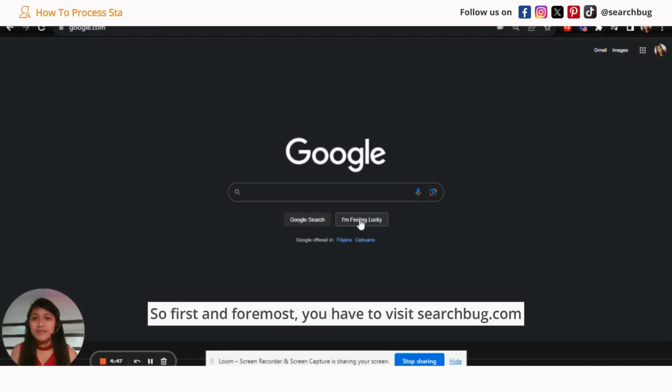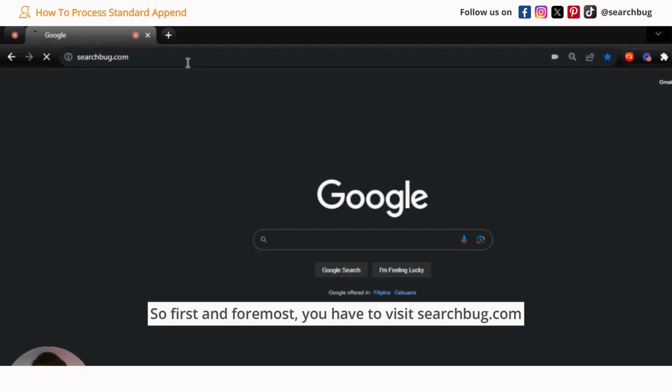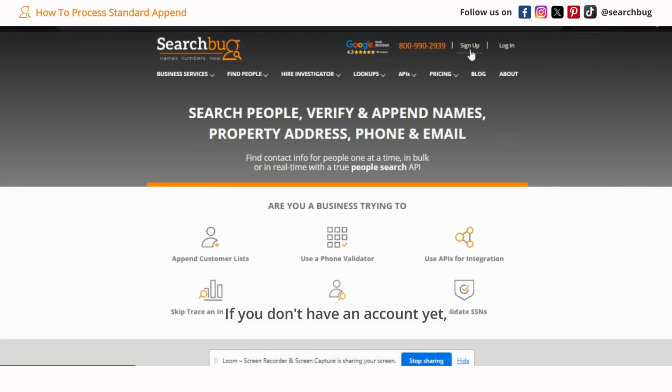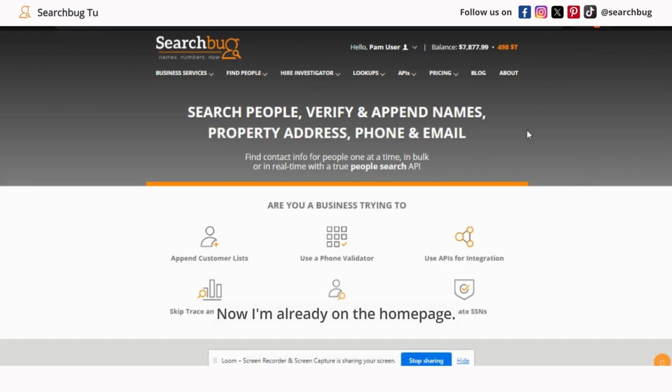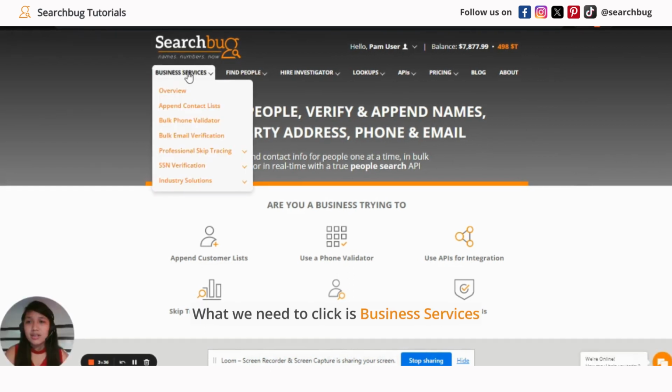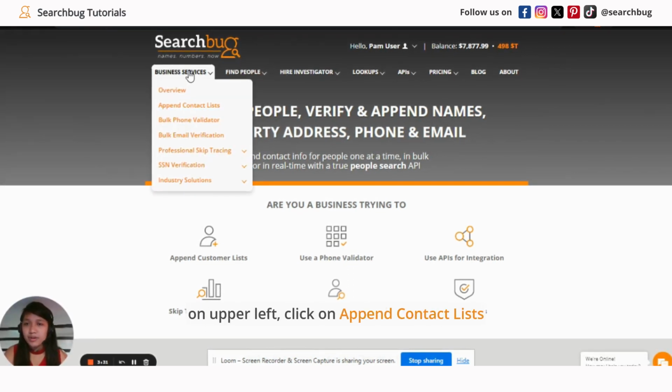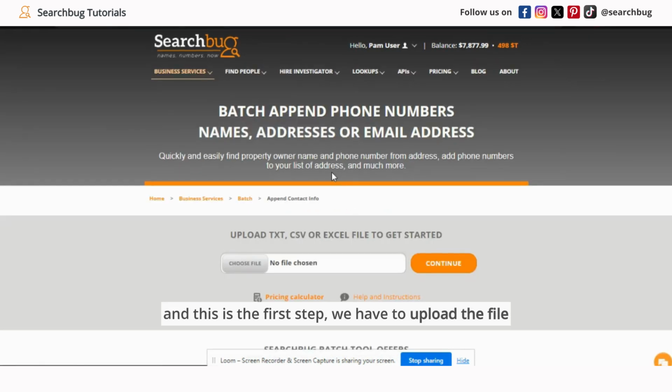Alright, so first and foremost, you have to visit searchbug.com. If you don't have an account yet, I highly recommend that you open an account. Now I'm already on the home page. What we need to click is Business Services on the upper left corner. Click Contact List, and this is the first step.